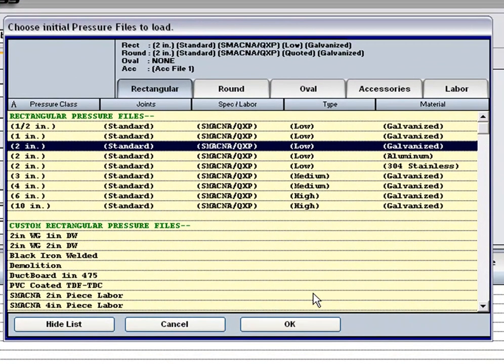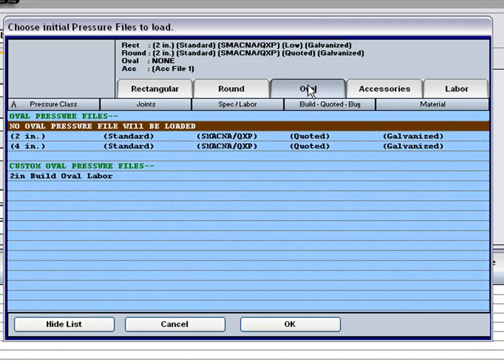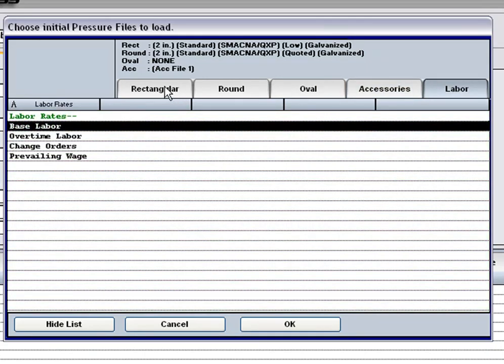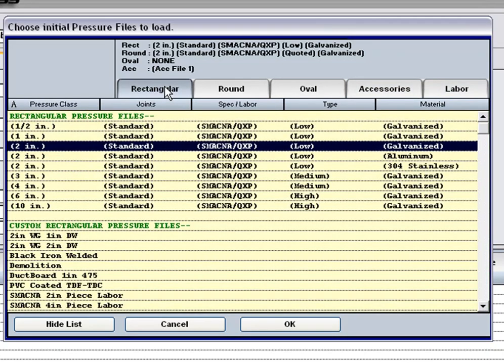After clicking OK, the pressure file selector will come up. At the top you'll see the tabs: rectangular, round, oval, accessories, and labor rates. By selecting each of these tabs, you can choose which pressure files, pressure classes, and material types you wish to have loaded for each of the different item types. Whatever your defaults are will come up already highlighted. Once you select the file you wish to load, simply hit the OK button at the bottom, and you'll be taken to the takeoff screen where you can begin work.